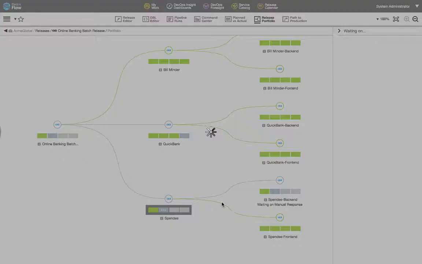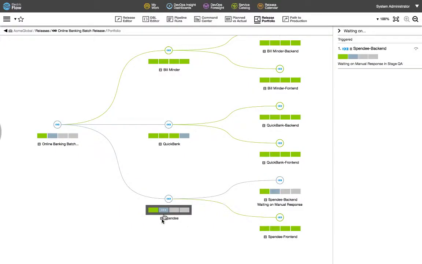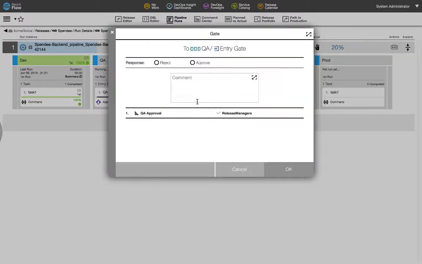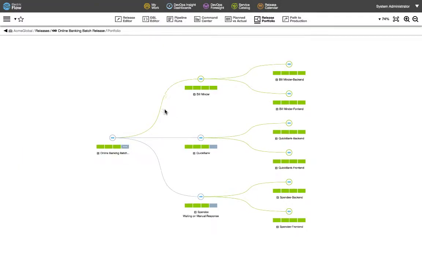The 3 dots means there is a dependency, and I can see that the Spendy release is waiting on the Spendy backend to continue. Spendy backend is waiting on a manual response. I can click into the release, approve the manual, and go back to the portfolio view to see that the release has almost completed, with all of the stages successful, indicated by the green squares.